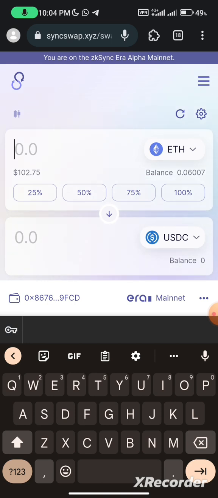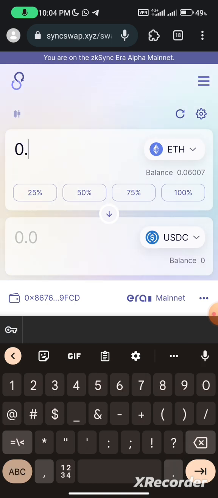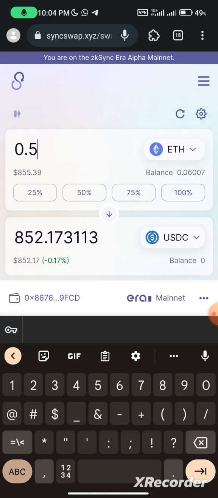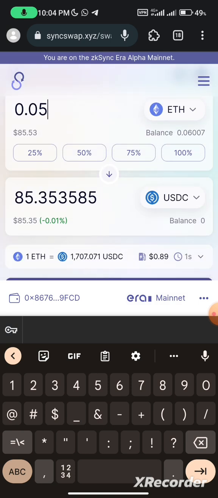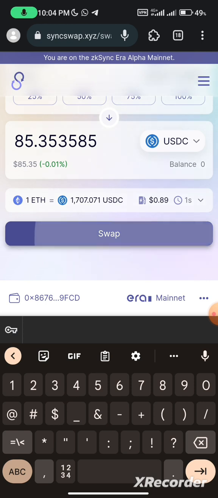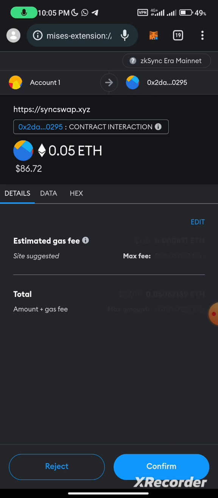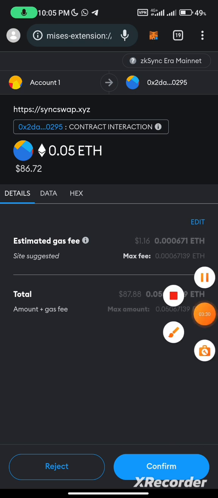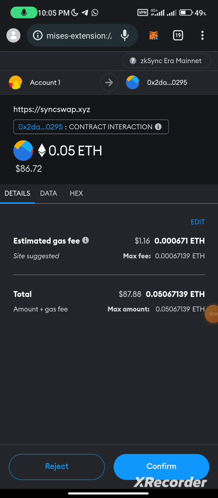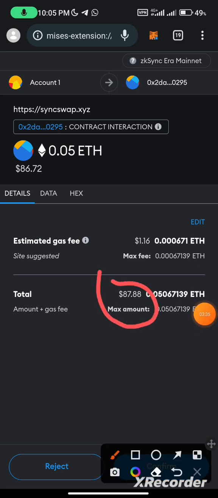So you understand. So now I'm going to just type 0.05. You see that is $85, 85 USDC. So I will just click on swap to start my first swap in Zksync Era mainnet. So wait for it. Yeah, as you can see, it is estimating my gas fee. So here is the total amount. Here is the gas fee.